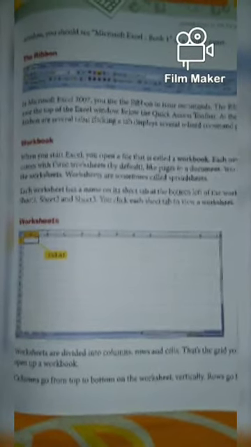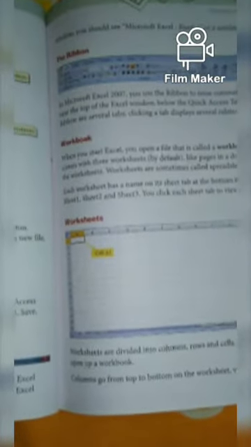Workbook. When you start Excel, you open a file that is called a workbook. Each new workbook comes with 3 worksheets by default, like pages in a document. You enter data into the worksheets. Worksheets are sometimes called spreadsheets. So worksheets are also known as spreadsheets.